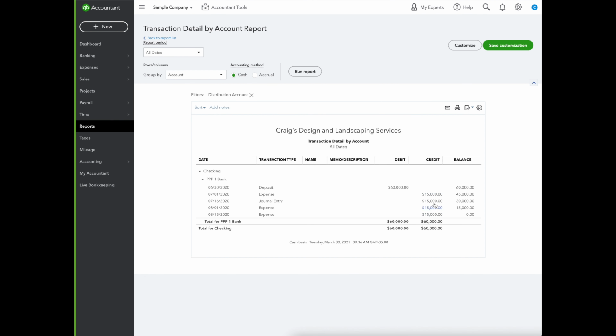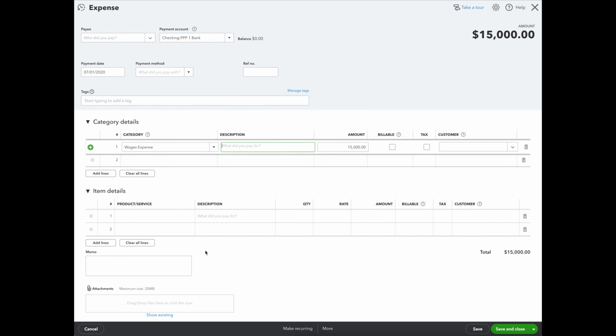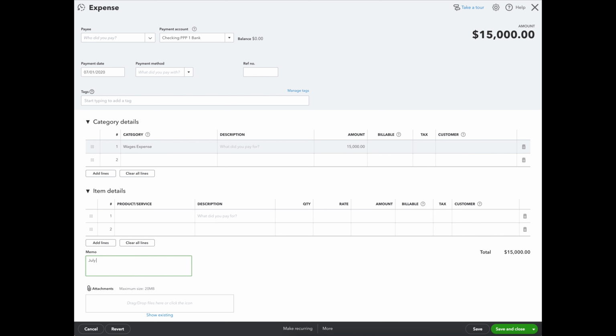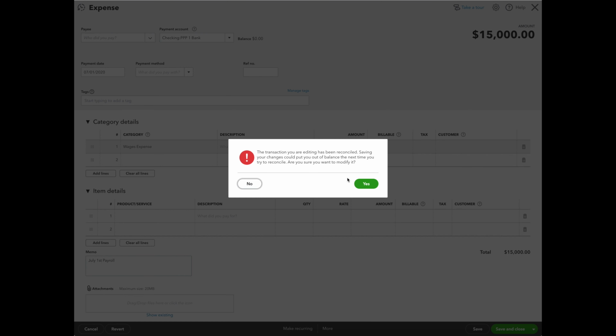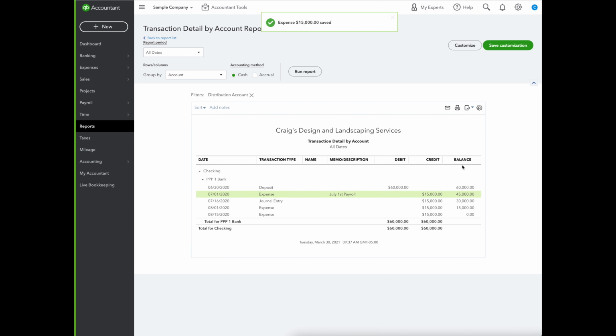Now, there's not a lot of detail in the memo or description. That was because we'd never put it there when we entered these transactions. So to fix that, click on the credit, and in the memo field below, you can just type in the pay period or what the money was used for. So for us, we used it for payroll. So it's just July 1st payroll. Now it shows up on your report.